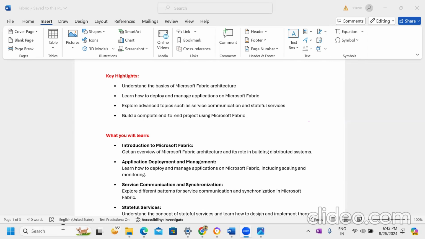So let me take one application or one pipeline: how we are going to deploy our applications or a pipeline into Microsoft Fabric. And we need to discuss some advanced concepts like service communication, one service to another service, and how the stateful services are implemented. We'll discuss later, guys: what is a stateful service, what is the meaning of stateful service, and how we are going to implement stateful services in Microsoft Azure Fabric.